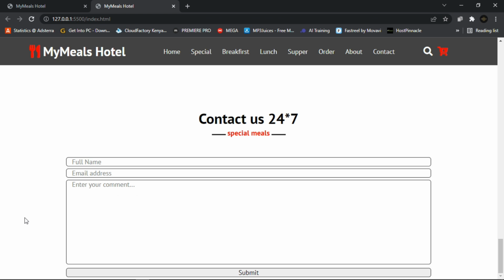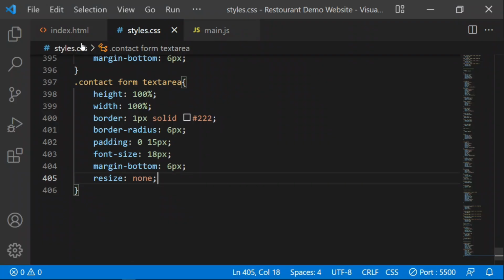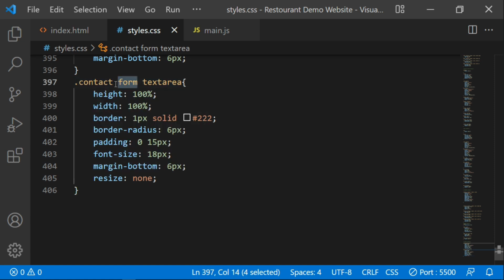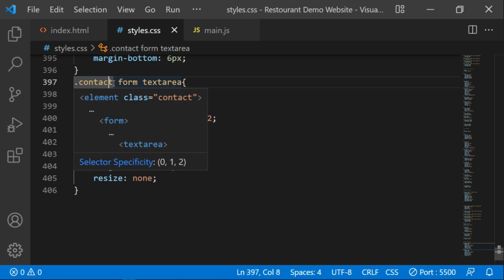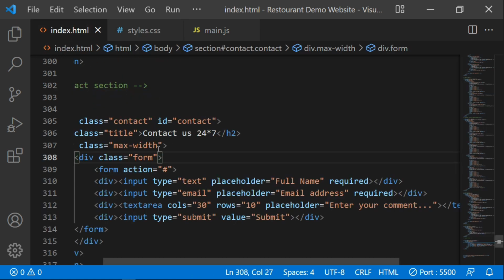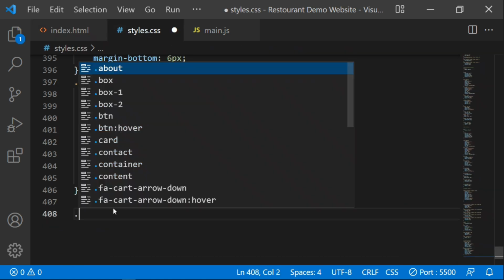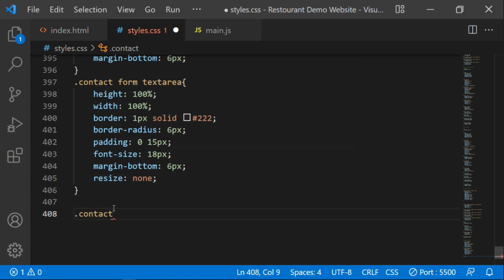So now I want us to add the background for this section, for the form. First of all, let me begin with the max width. So for max width, let me copy this class name, and then to the CSS, guys, I'm going to begin now with the contact.